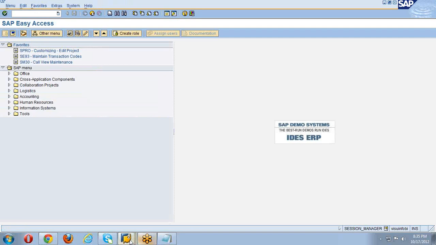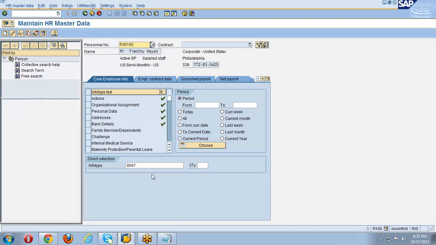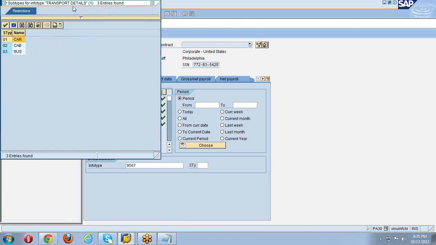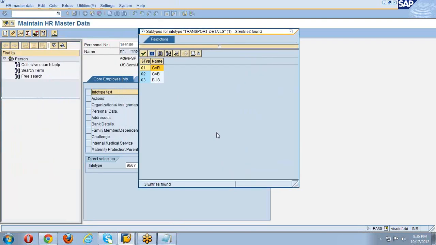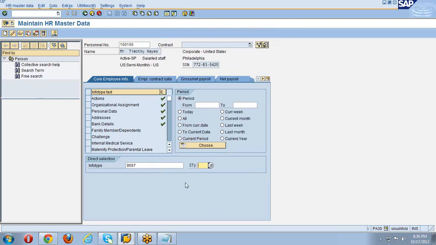Now you can directly go to PA30. You can see the 9567, and also simultaneously you can see the subtypes here. Do you see that? The subtypes we just created, 01, 02, 03. Now I don't select any subtype and I click on create. What is the program name it is showing? Again the same, MP module pool info type number 956700.